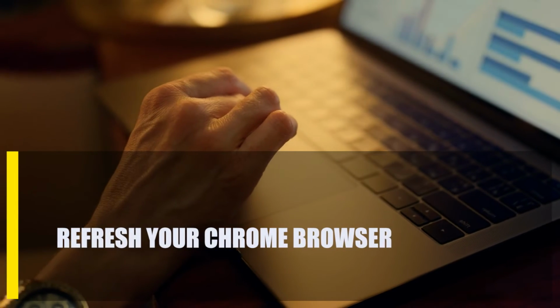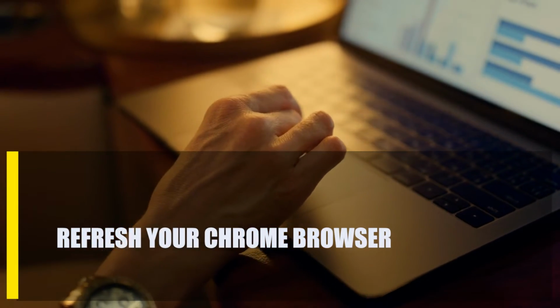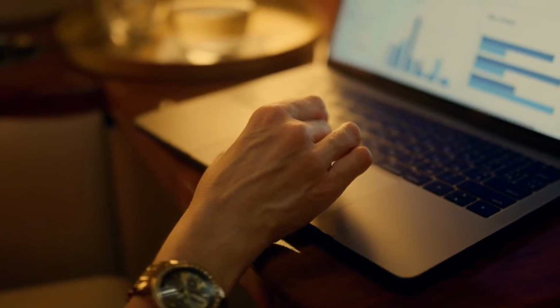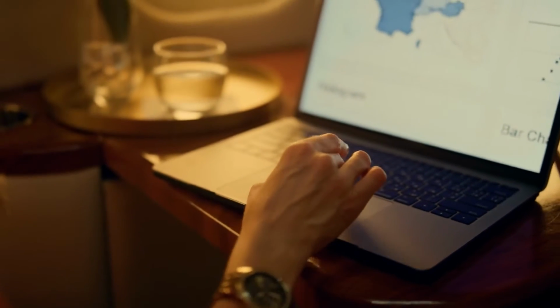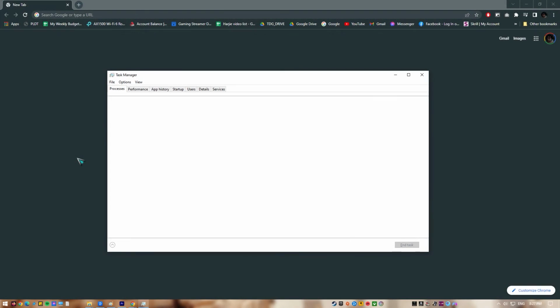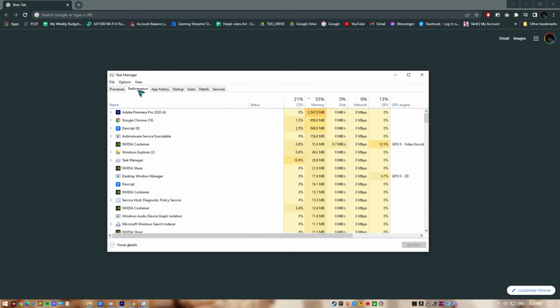First, refresh your Chrome browser. For some people, the easiest and most direct way to deal with this error message is to use the Windows Task Manager to force close their Google Chrome browser. What you need to do: pull up the Windows Task Manager by pressing the Ctrl plus Shift plus S buttons. Under the Processes tab, find Google Chrome and right-click on it. Select End Task.